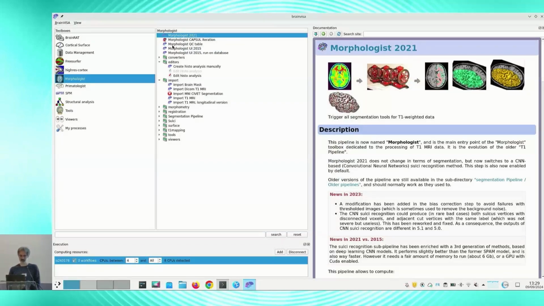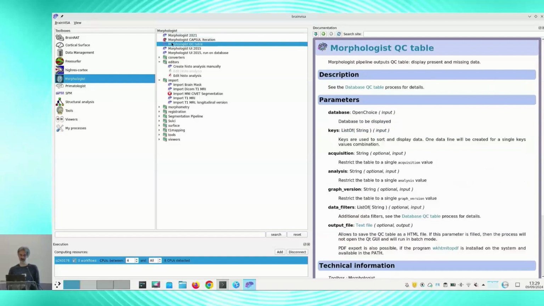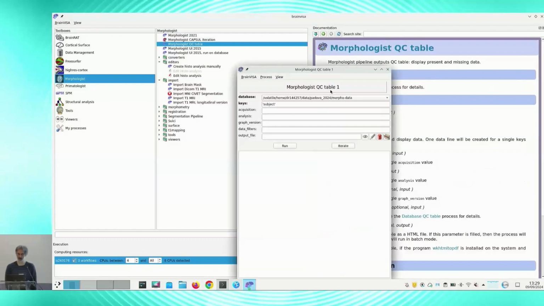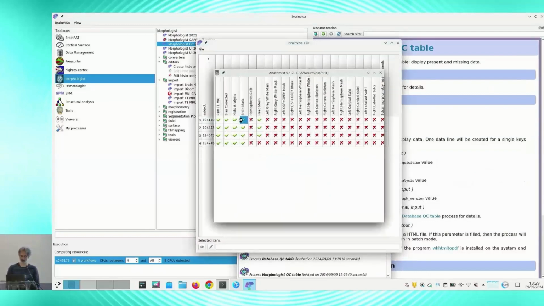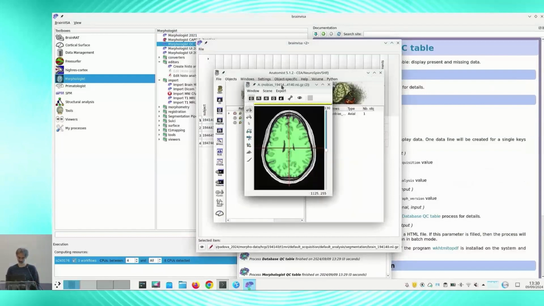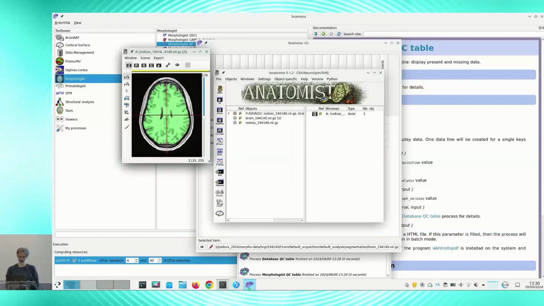There's another interesting process here, which is a Morphologist QC table, which displays the data which are actually available in a given database. If I run it, I get a table of the data which are present in the database, which has been produced, and the data which should be produced and which are missing. If I double-click on the data here, it triggers a viewer process, which is an interactive view of the data.